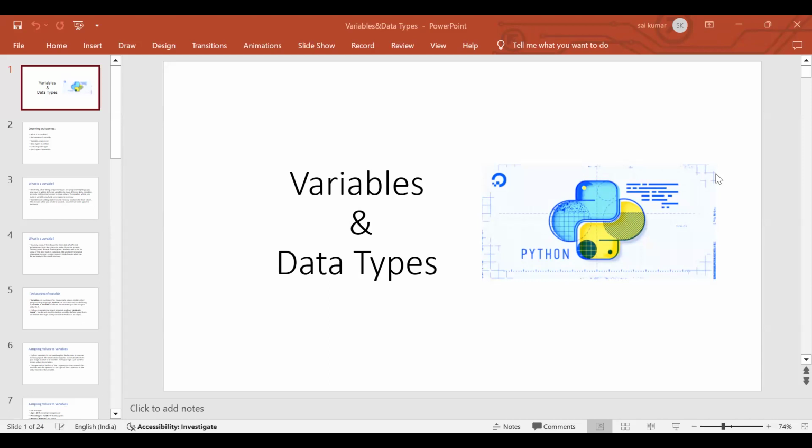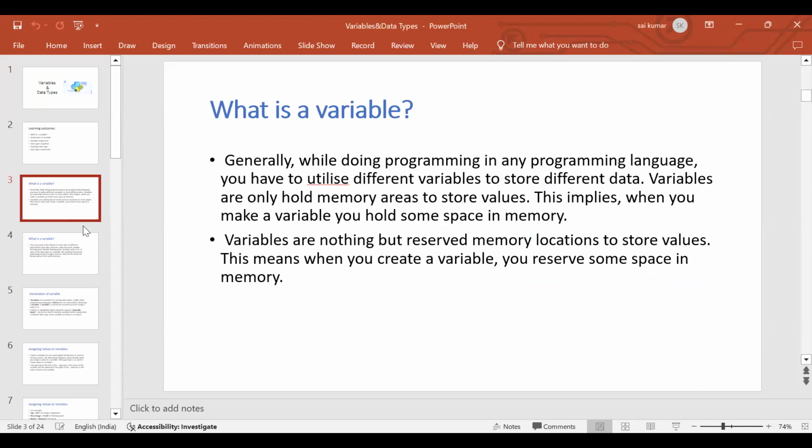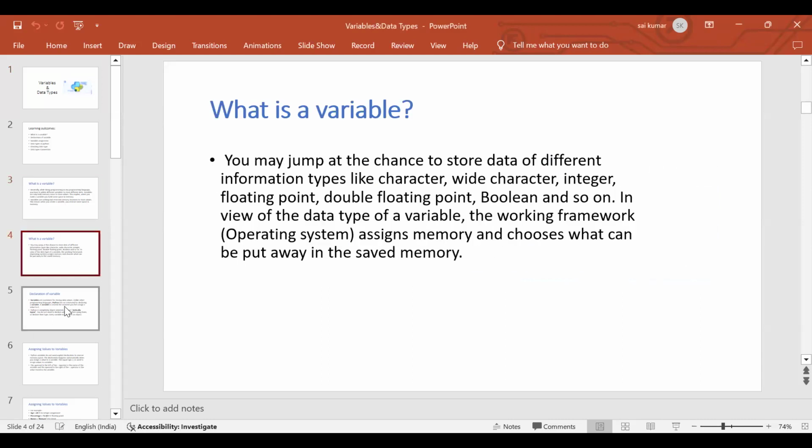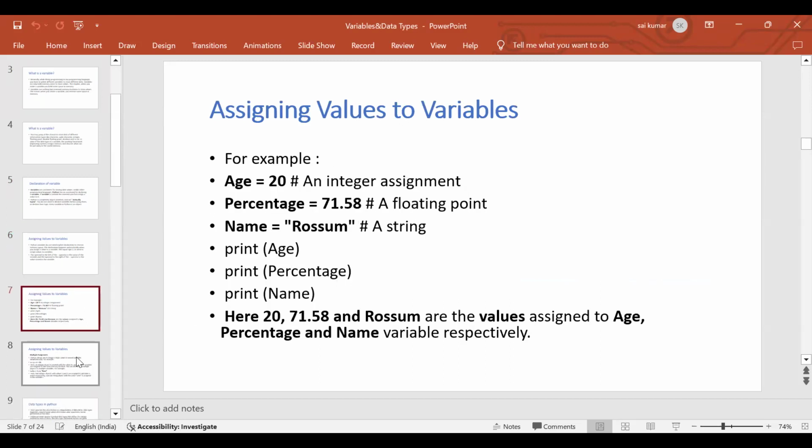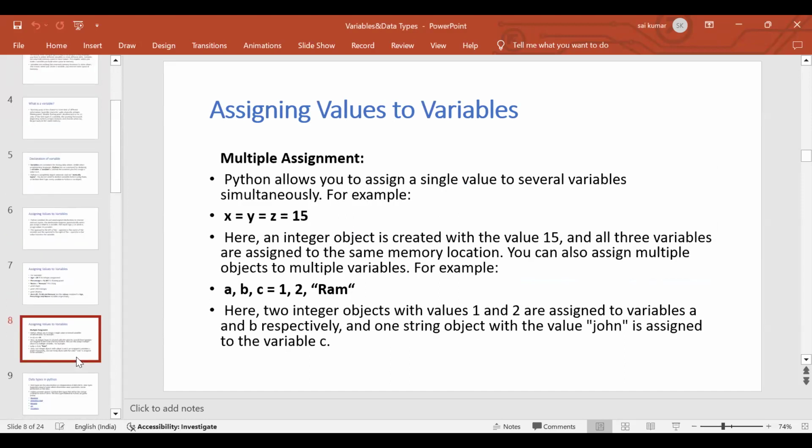Now, let's see. From the last class, we have discussed what variables are, how to declare variables, how to assign values to variables, how to assign multiple values, and how to assign one value to multiple variables. That is multiple assignment.